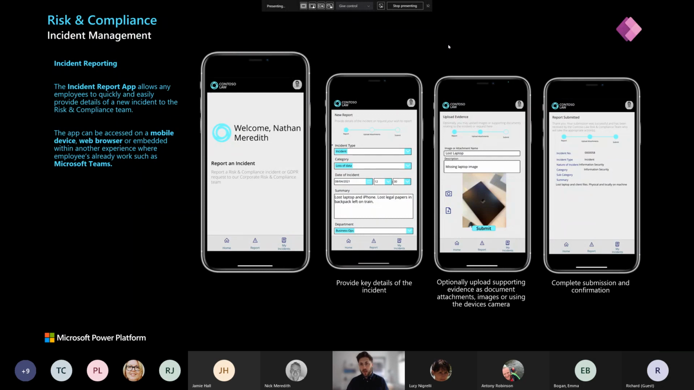So we help them envision this sort of experience. This is one of those model-driven apps. This could be run on a mobile device, within a browser, or again, embedded within Microsoft Teams. And what you can see here is that someone's very quickly able to open that up, submit the details of an incident, potentially upload supporting evidence like a document, or take a photo using some of the native capabilities on the device they're on, and actually submit that directly through to the risk and compliance team.